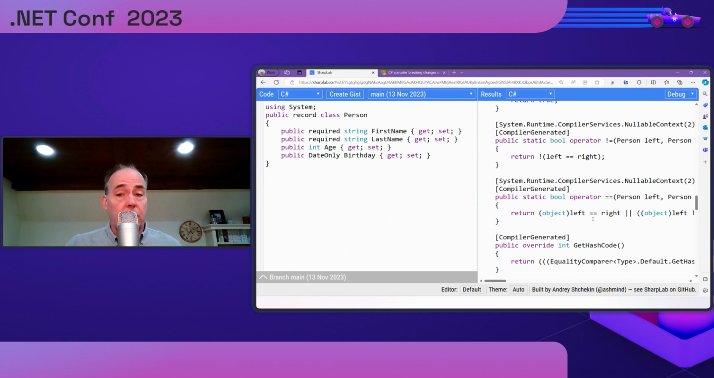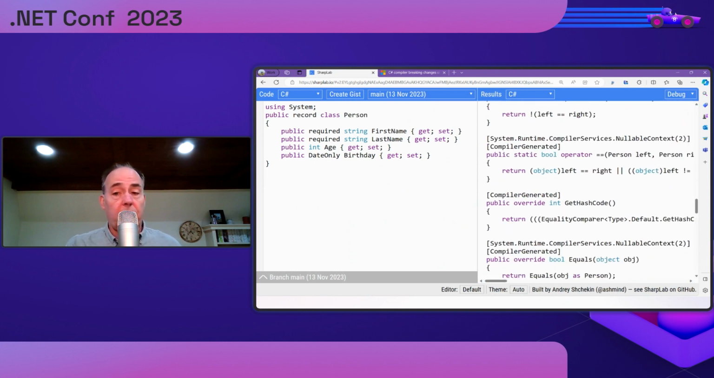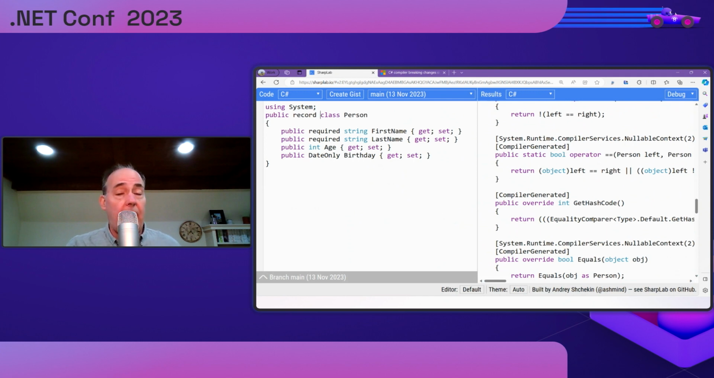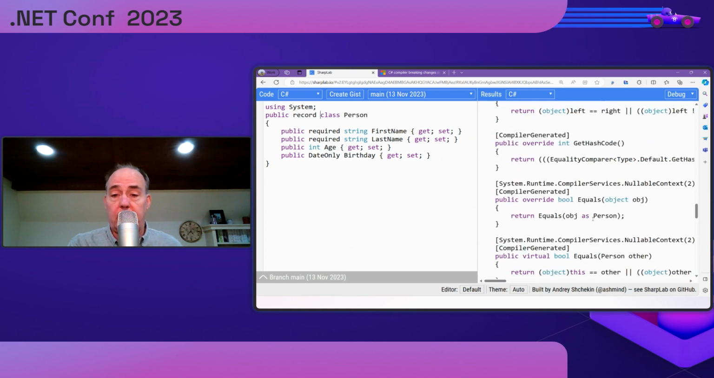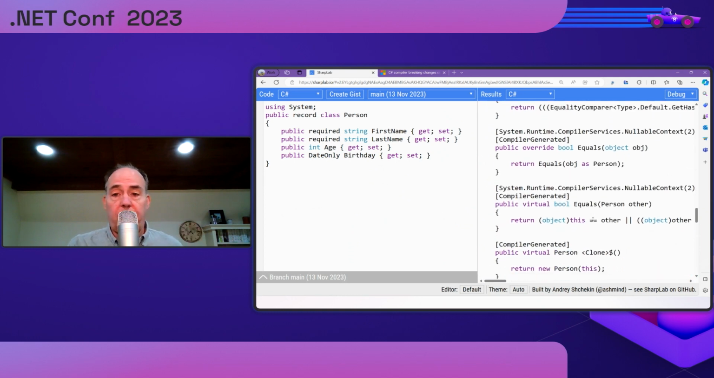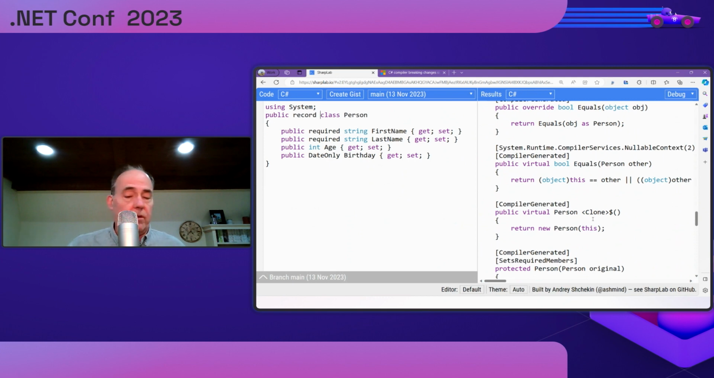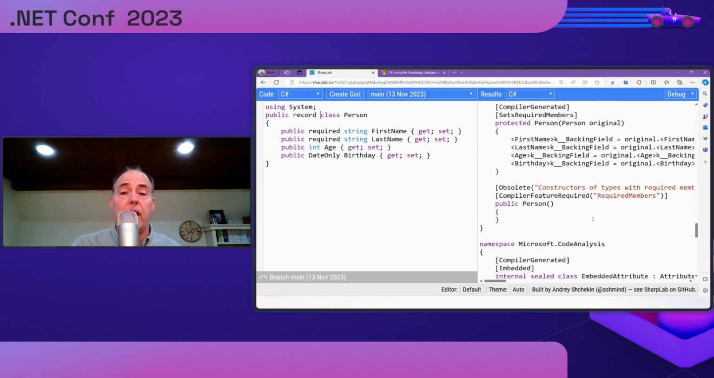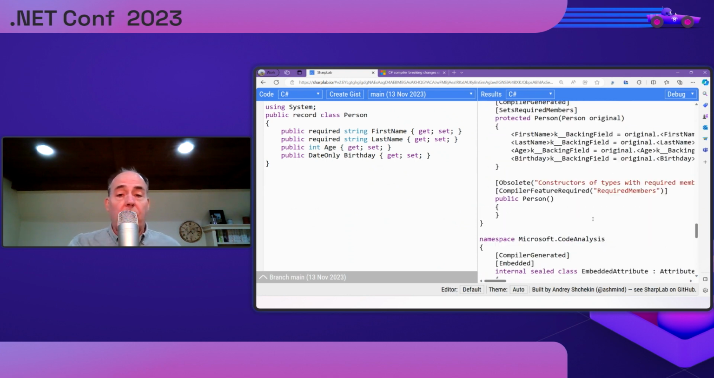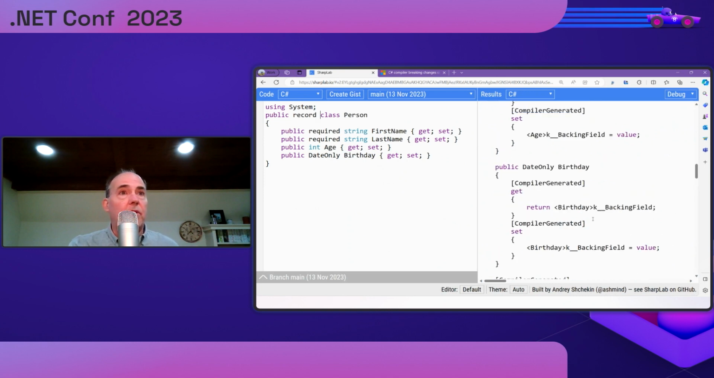We've got an operator not equals. We've got an operator equals, both of which are going to do the correct thing. We've got a GetHashCode that's going to be a pretty reasonable GetHashCode based on the types of your properties. I'll explain a little bit more on that in a sec. We've got the override for object Equals that checks the object as a person and returns the right type. And it's got the virtual bool Equals, and it's got a Clone method that is compiler generated so it can support withers, and it's got a copy constructor. So just by calling it a record, we've added all these things.